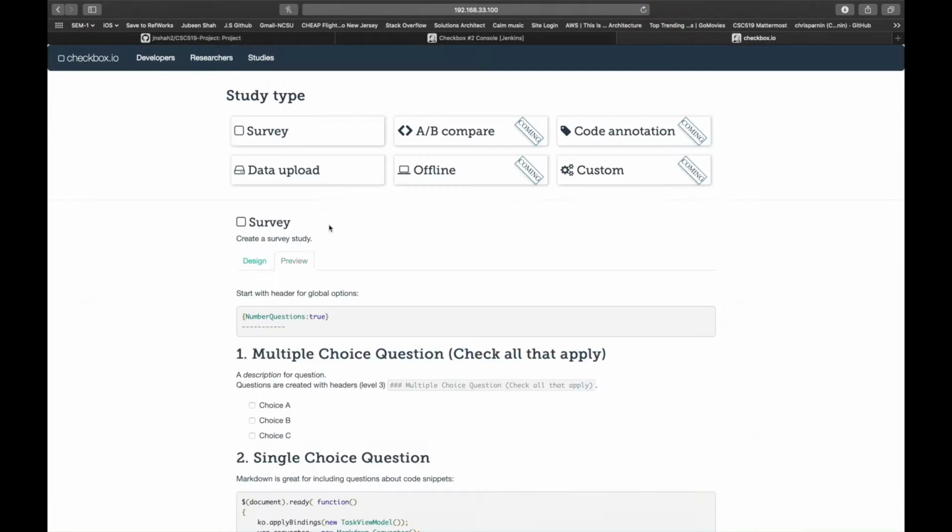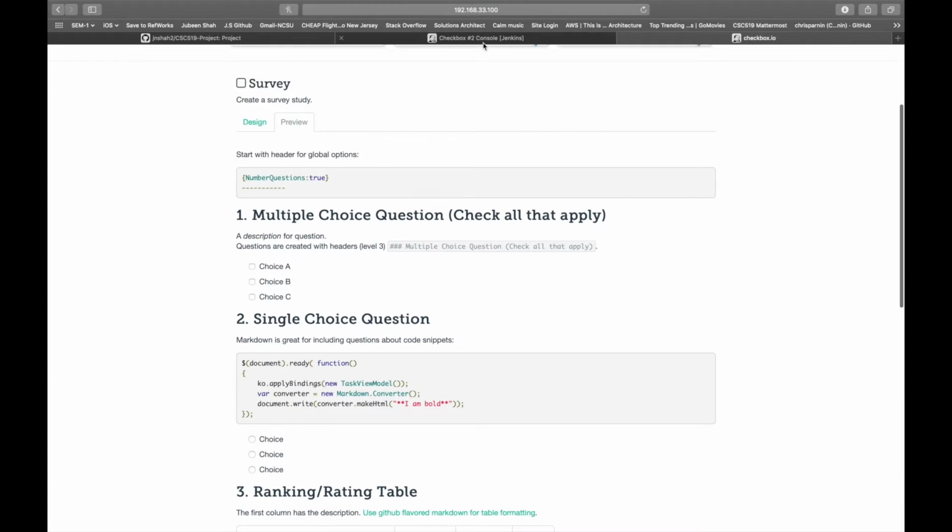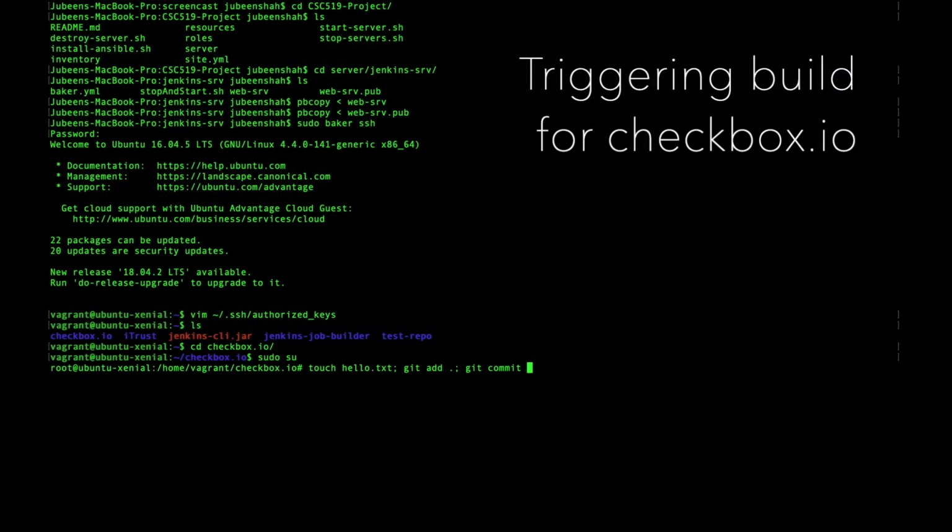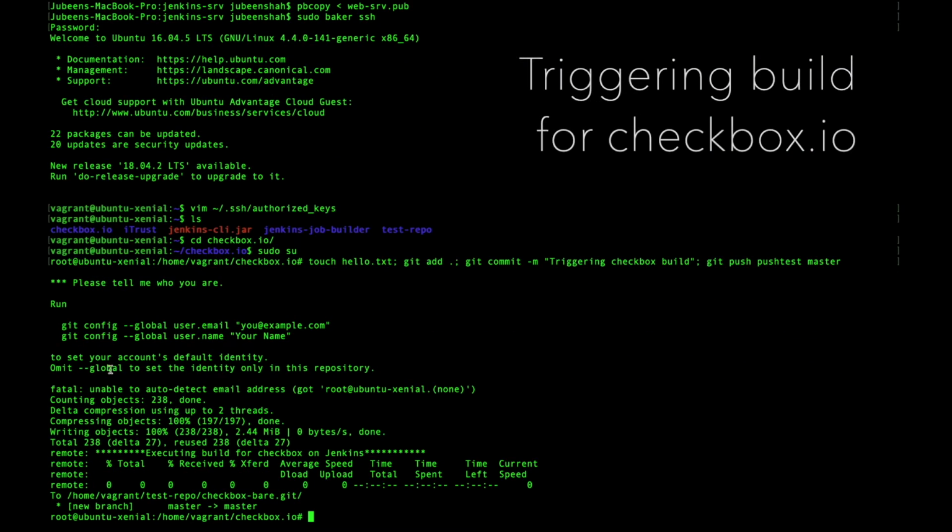We also used a combination of Mocha PM2 to create test scripts that start and stop the checkbox.io service on the server. We also created Git hooks to trigger a build when a push is made to the repository.